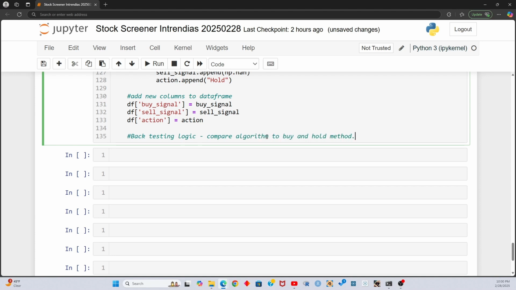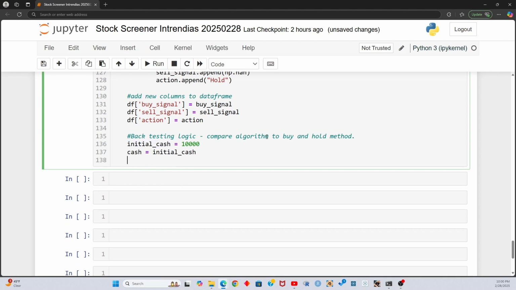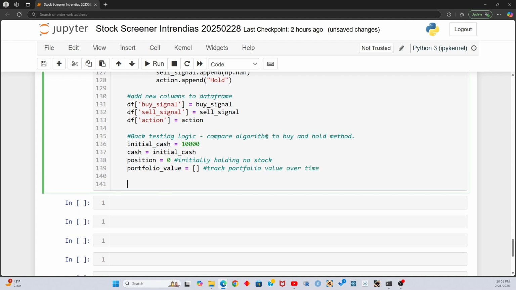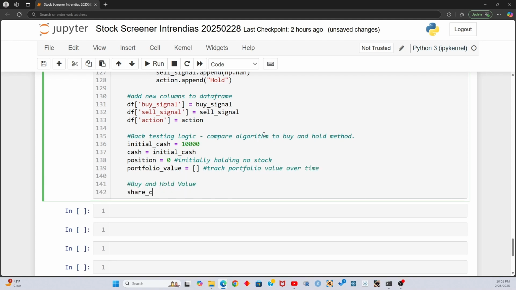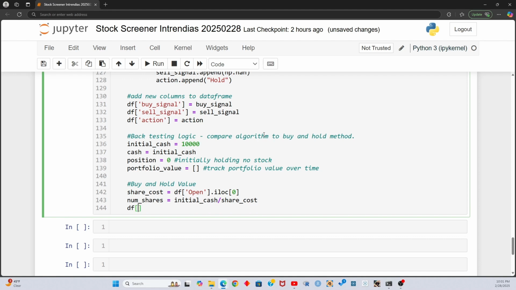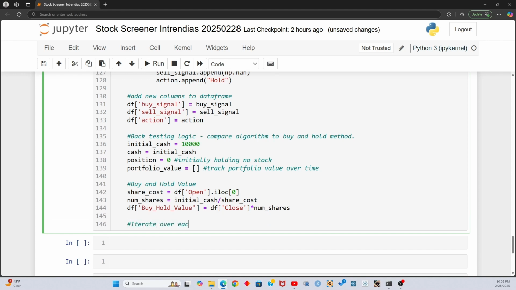Now that we created our algorithm, we need something to test our backtest against. We can do the buy and hold method to see if the algorithm outperforms the buy and hold method. So to do this, we can initiate our cash position of $10,000. The position we initialize at 0 because at the beginning we hold no stock. And then the portfolio value can be a new list. And this is where we can track our portfolio value over time.